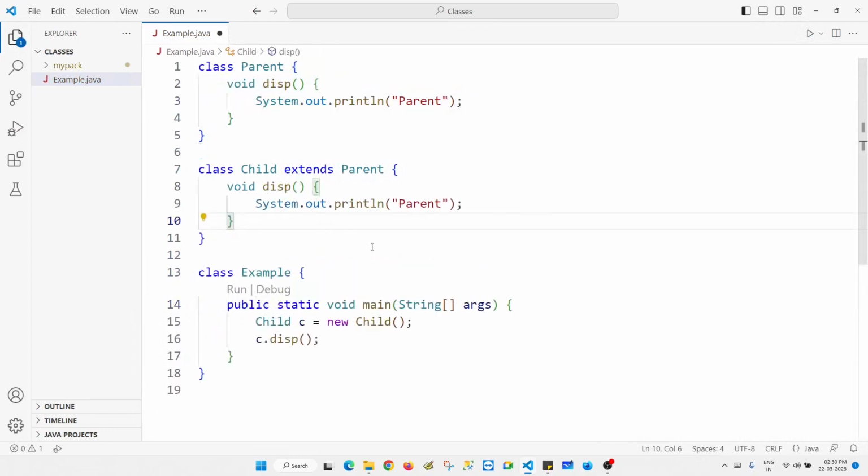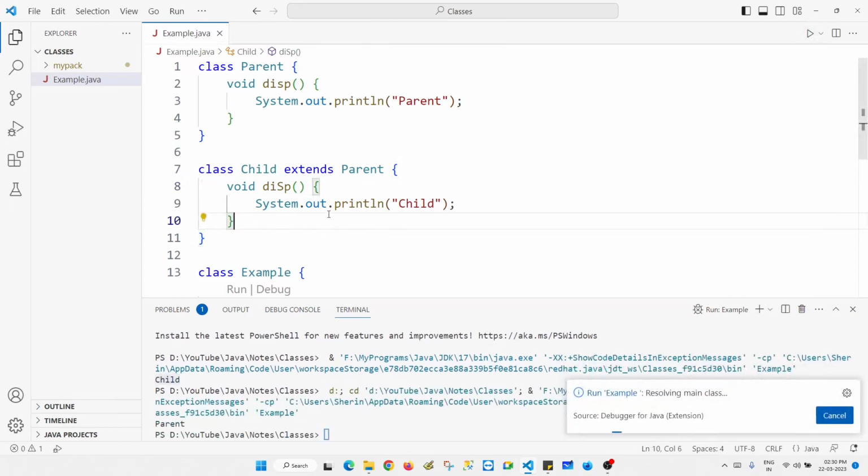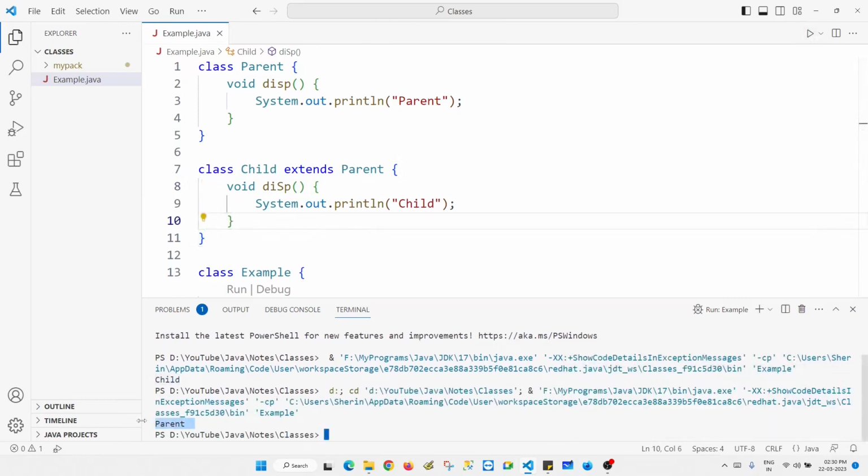But if you want to override with the child definition, you can do it. This is the overriding. So this is child. But while overriding, if you make some small mistake in the name, then this will be considered a new method only. So now this is printing parent because this is a new method, not the overriding.